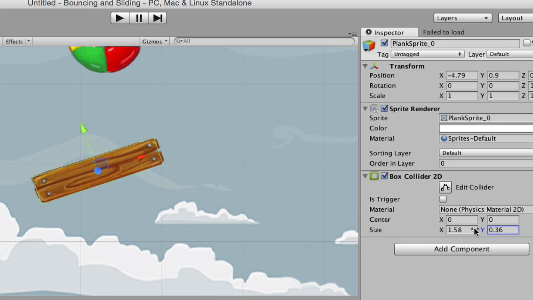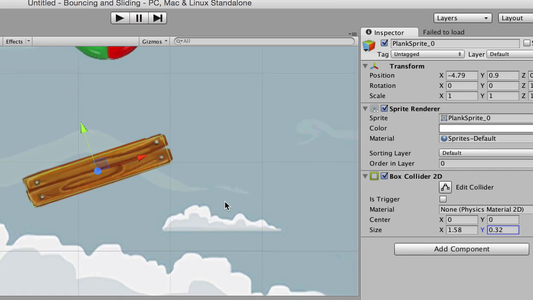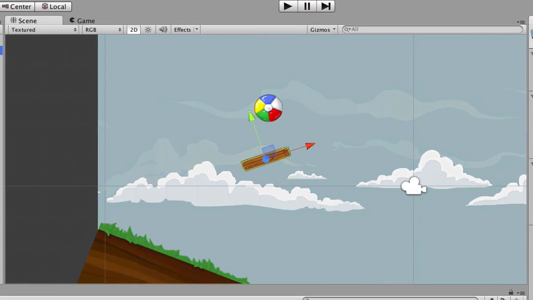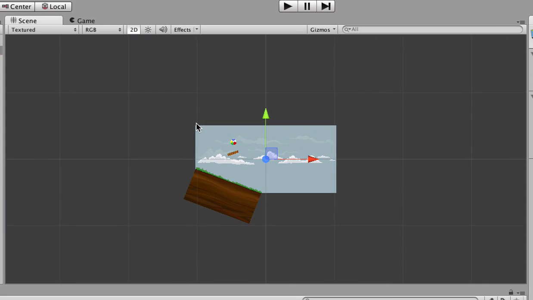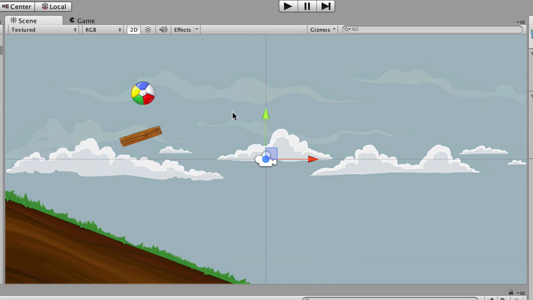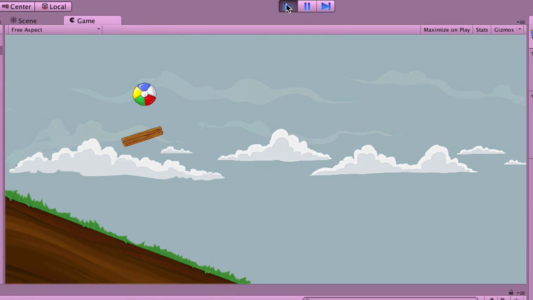And for the Y, I'm going to do the same thing. You can make it as small as you want. I want it to be right underneath the edges there. All right, so perfect. And I'm going to zoom back out here. Let me center back up. All right, let's go ahead and hit play.